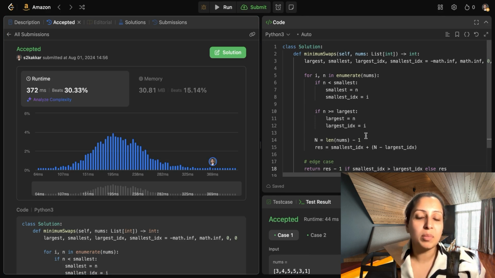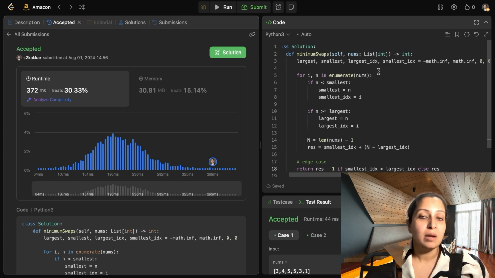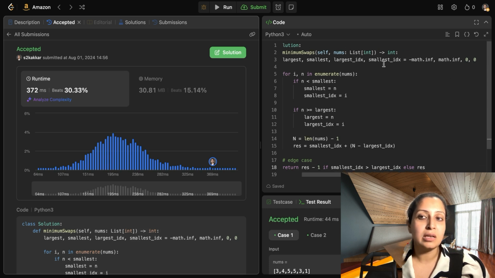So let me just repeat this code for you so that you can understand it better. If you have any doubts, ask them anytime. So I first initialize my 4 variables, which is my largest element in the array, my smallest element in the array, my largest index, and my smallest index. My largest element I initialize by minus infinity, smallest by plus infinity, and both the indices as 0 because I'm looping from left to right.